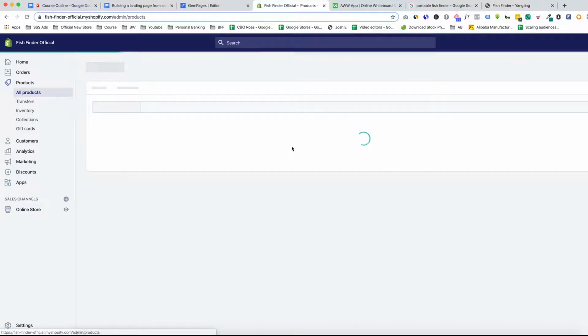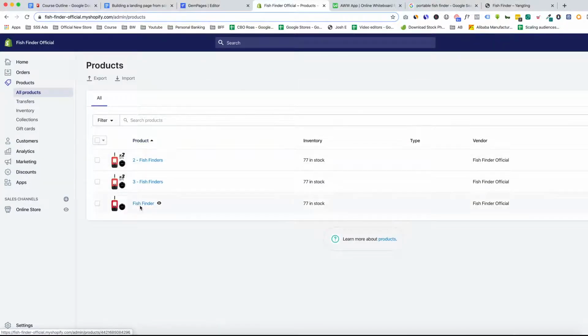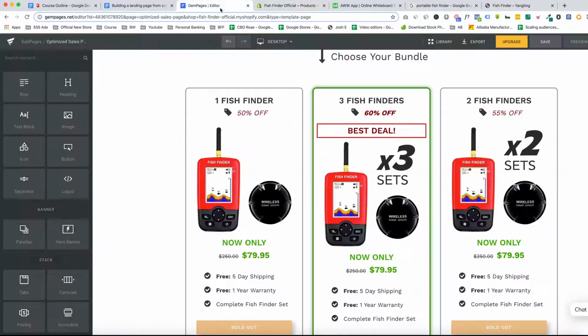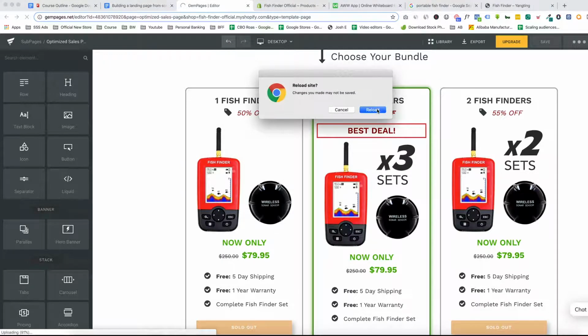I go to all products. I look at my products and look at this. I have 1 fish finder, 2, and 3. I should honestly put a 1 in front of here, but you can see how this is structured. Now, if I go to my product, first I gotta save the couple things that I did. I don't even think I did anything crazy here. I'm gonna refresh so it loads.